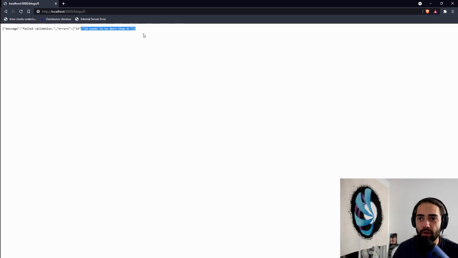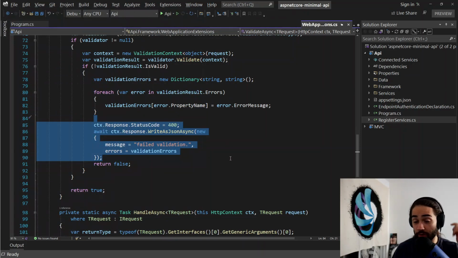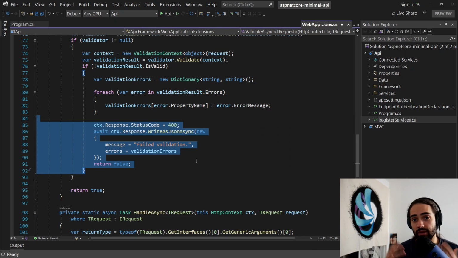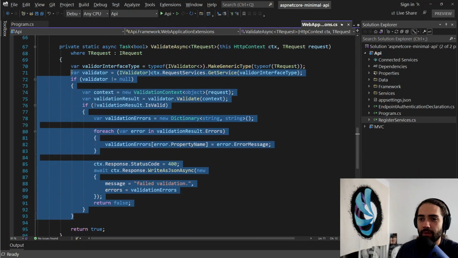You have your property and you have your error message. This can be an array, and then in JavaScript you can have some kind of reusable component, because the validation errors are all going to look the same. You can always parse them and then automatically try to bind them to the properties of the JavaScript form that you have there, or if you're using Blazor, do the same thing there. Okay, but anyway, that's a validation.